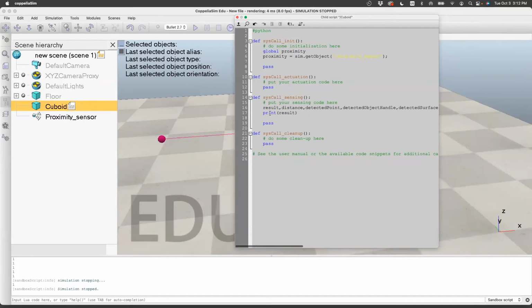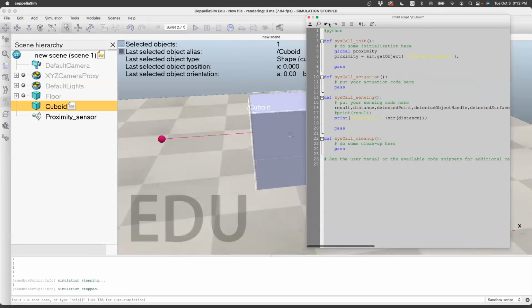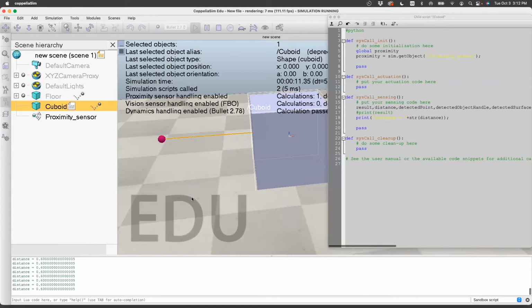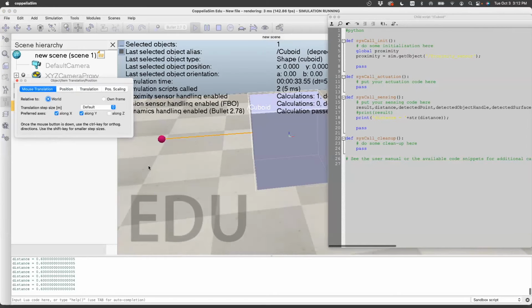We also want the distance. So for that, we'll just print the distance. So print distance equals plus str distance. And then let's play this. So here it's saying that the distance is 0.6. We can actually move this and see how the distance changes.